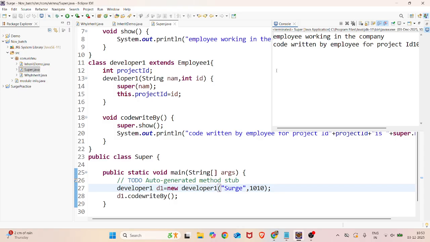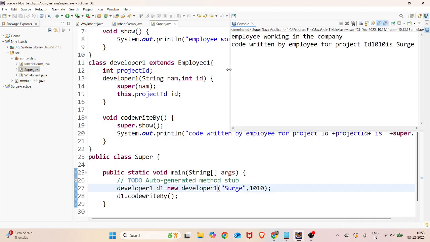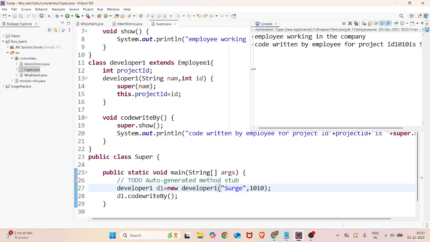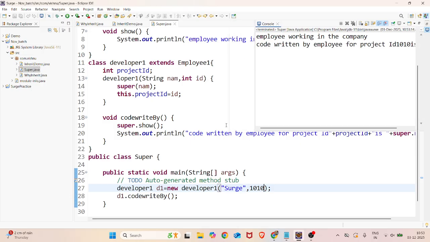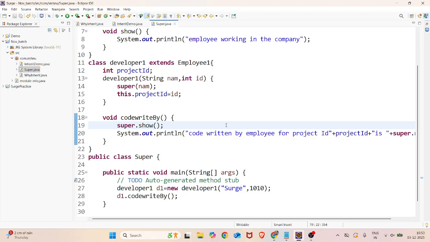Employee in the company, code written by the employee for project id 10101 is search. The super keyword majorly helps you access the parent attributes, parent methods and the parent constructors. That is the main thing you have to understand here.